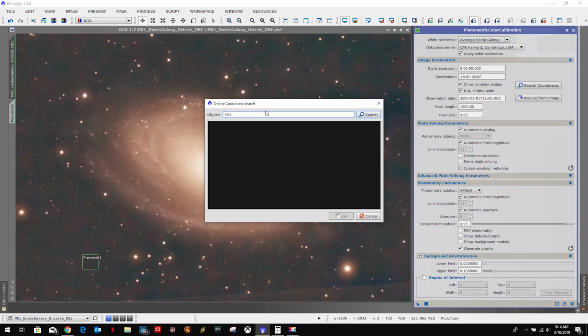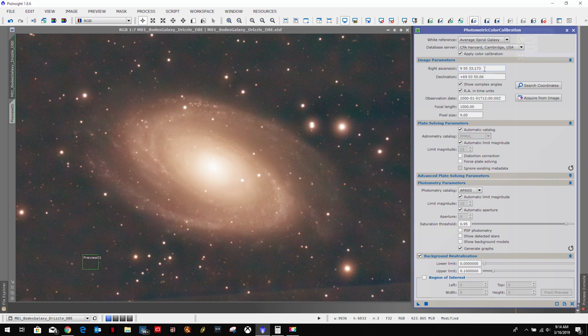So hit search coordinates, let's type in M81, click search. Once that comes up, as you see, we can hit get. And that will populate our right ascension and declination values.